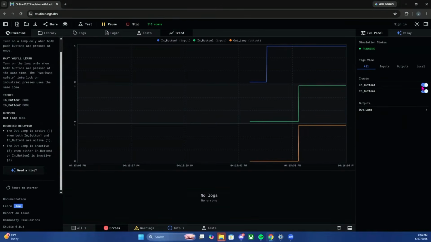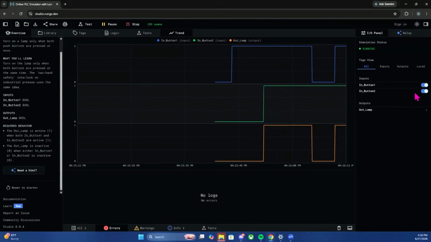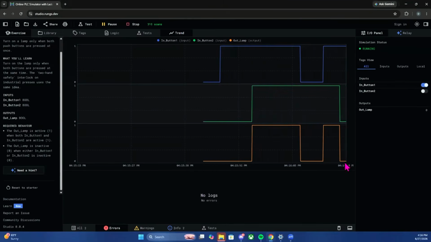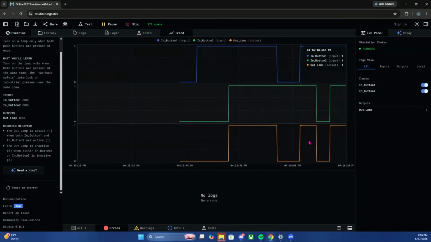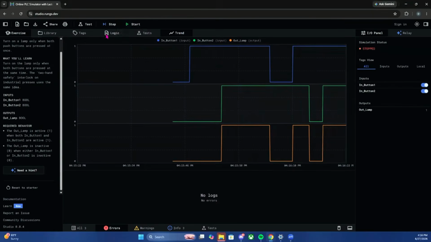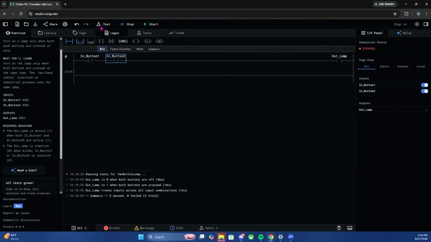And we can also see if we toggle off button 1, our output, the lamp, will toggle off. We power it on, it's back. We toggle off the in button 2, it should also follow the same thing. So if any one of them is toggled off, the output is also toggled off. Easy test. This should be correct. Let's test it out. And yes, we did get a summary of 3 passed and 0 failed. So this is just a little bit of a step ahead, but it is crucial to understand the 2-hand safety interlock, because this is something that, as it says right here, industrial presses use the exact same logic.